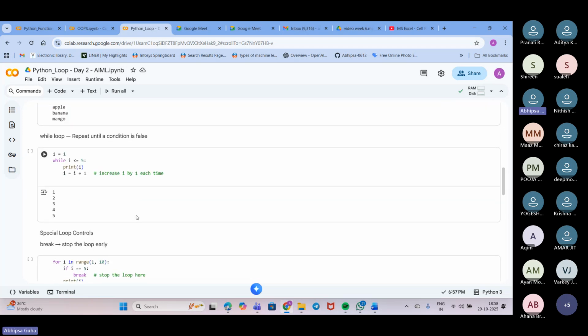Next, we'll move into while loop. Now we'll see how while loop actually works. So in this case, we have written it like that. The first line says i equals 1. So this line states a start value.